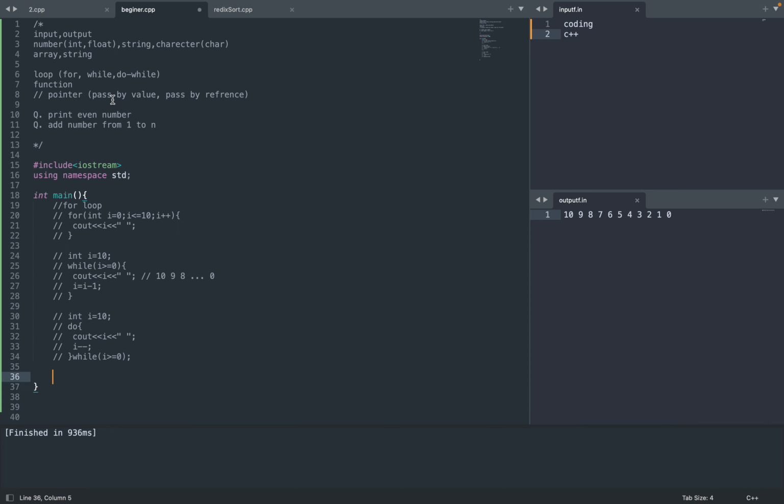Now we are checking this, it is the arrays concept, and we will check it in the next video. Here now we print the even numbers. The problem is now to print the even numbers.